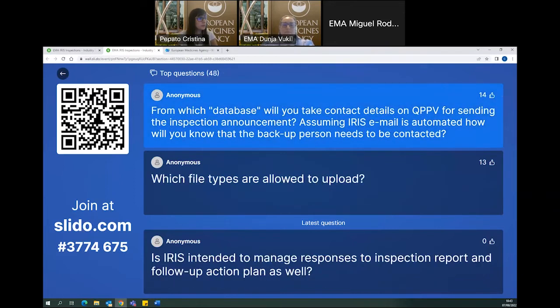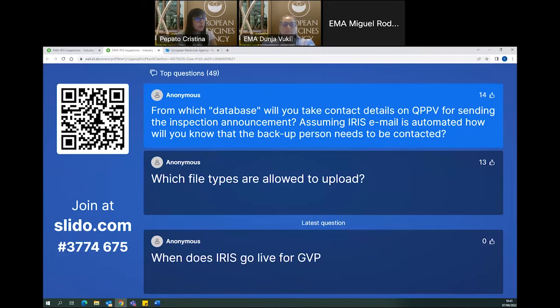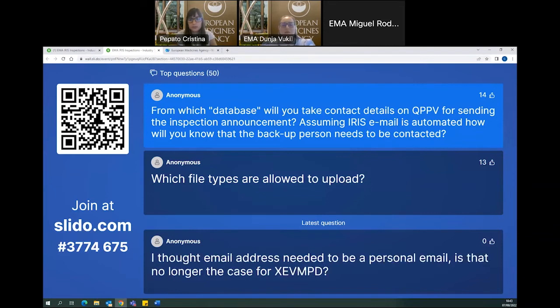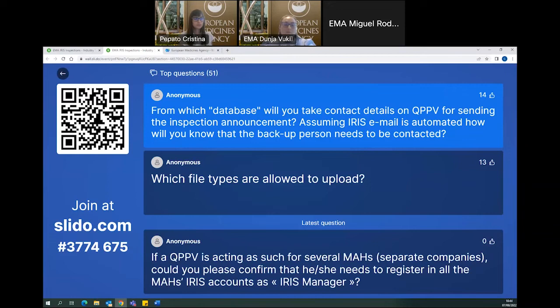From which database will you take contact details on QPPVs for sending the inspection announcement? Assuming IRIS email is automated, how will you know that the backup person needs to be contacted? Okay, so as I said before, we are taking the information from Article 57. We will know that we need to contact the backup if we get an out of office. So if the QPPV has set up an out of office, we will follow up with the deputy.